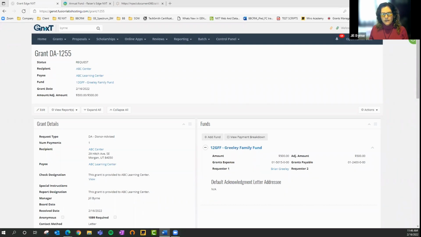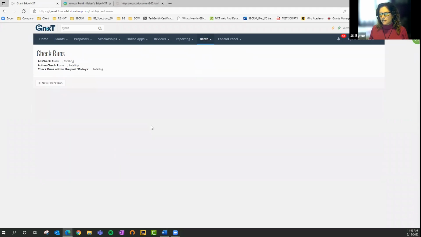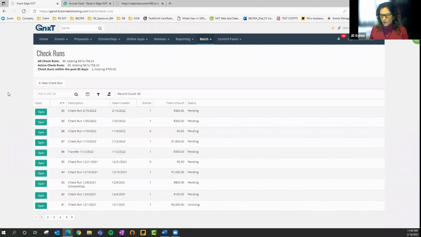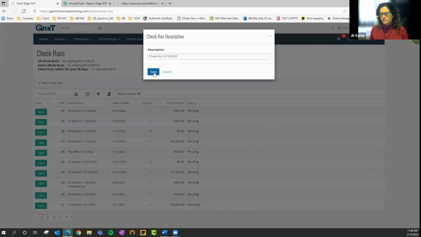All right, so let's go into our check run. Same type of screen presentation, we've seen this a few times now. I can rearrange these columns. I can export this out. I can filter. I've got all sorts of capabilities here as the user. I want to create a new check run.